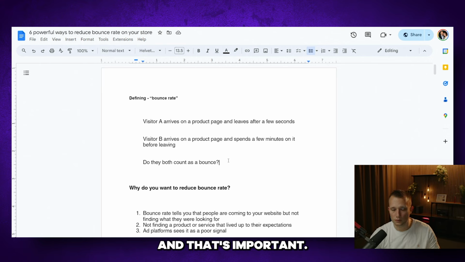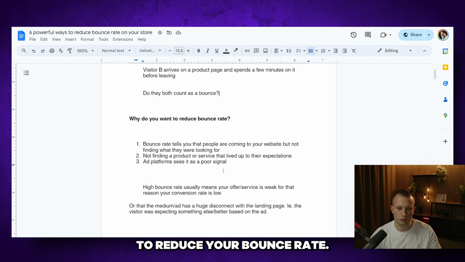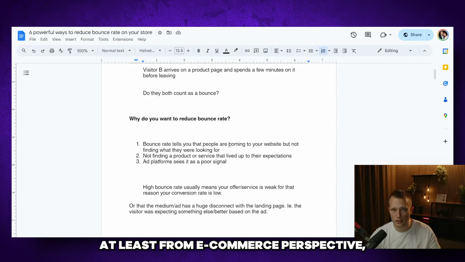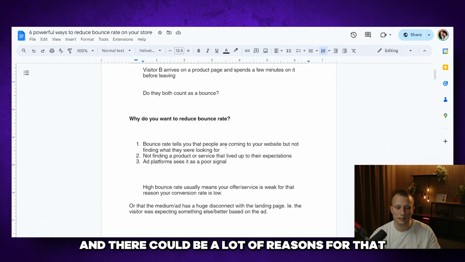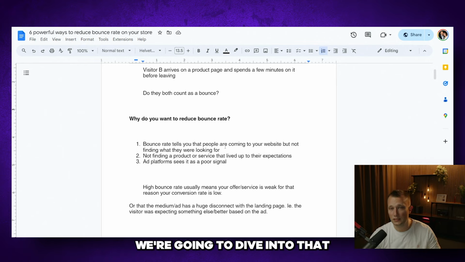And that's important. And we're going to go over why it's important to reduce your bounce rate. Well, first of all, if people are bouncing, you can be sure that's a sign they didn't find anything they were looking for, any kind of value. For the most part, at least from an e-commerce perspective, they definitely didn't find what they were looking for. And so that's a bad sign, right? And there could be a lot of reasons for that. We're going to dive into that in a little bit.